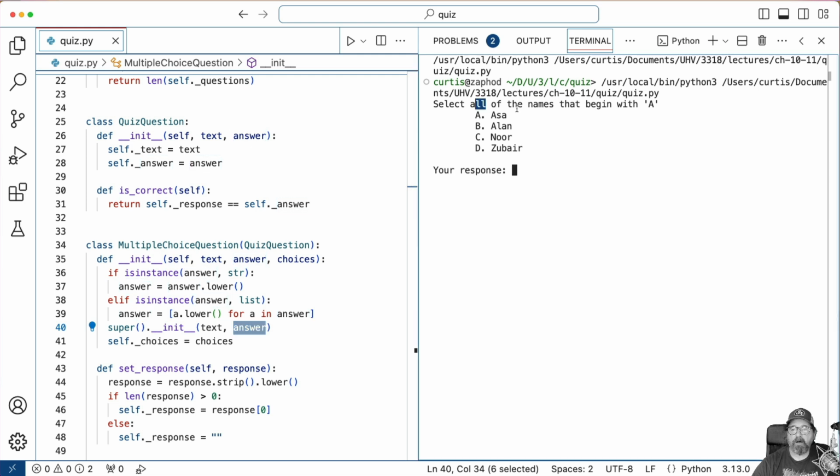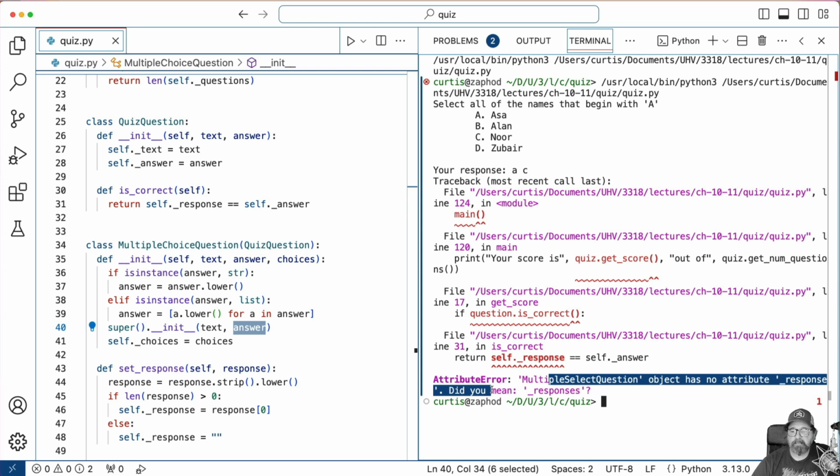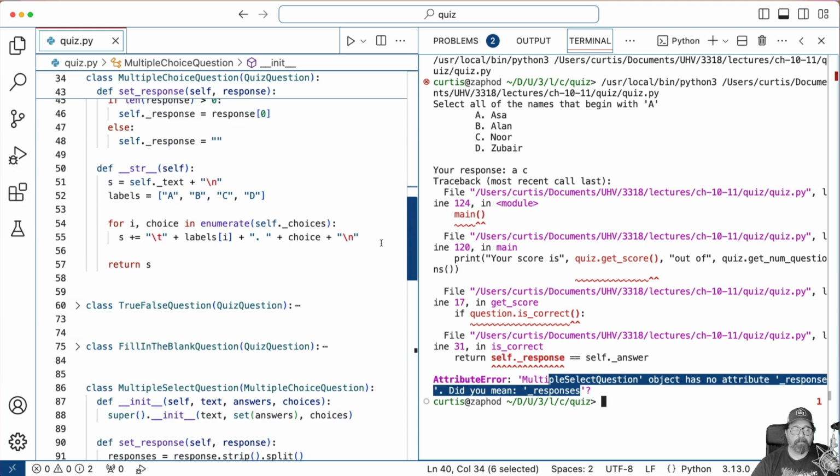There we go. Select all the names that begin with A. So I'm going to enter A and C. Boom, it dies. Why is this? It says here, multiple select question has no attribute response. Did you mean responses? What a great question. So let's go down here and look. What did I put in here?